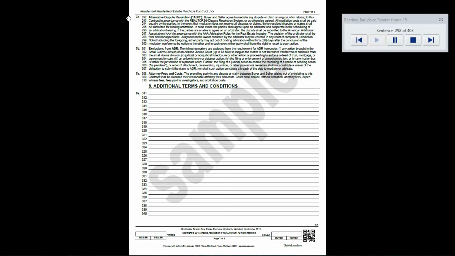All mediation costs shall be paid equally by the parties. In the event that mediation does not resolve all disputes or claims, the unresolved disputes or claims shall be submitted for binding arbitration. In such event, the parties shall agree upon an arbitrator and cooperate in the scheduling of an arbitration hearing. If the parties are unable to agree on an arbitrator, the dispute shall be submitted to the American Arbitration Association, AAA, in accordance with the AAA arbitration rules for the real estate industry.